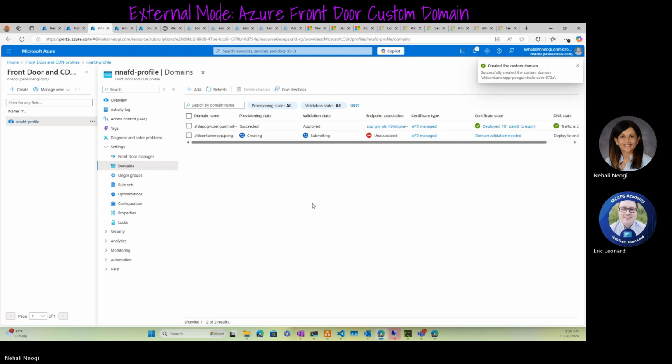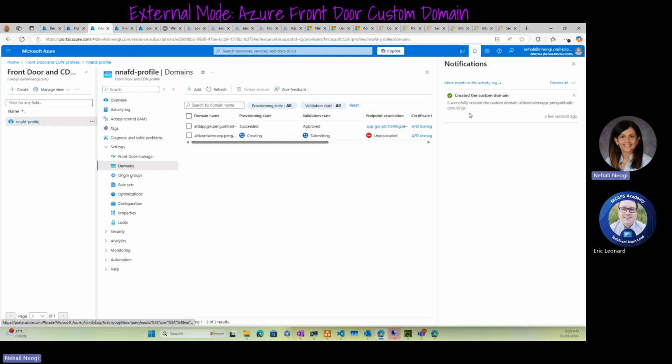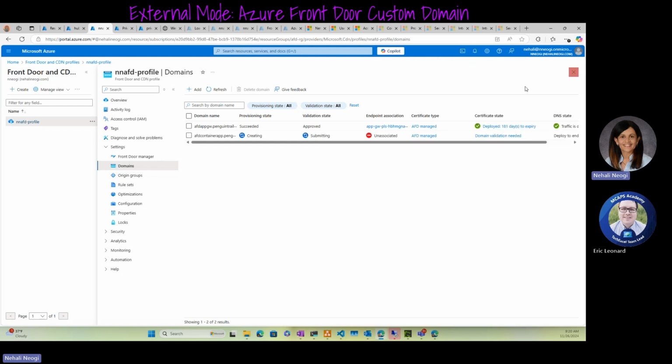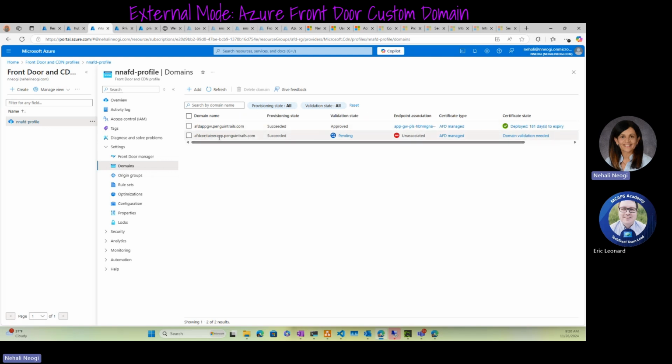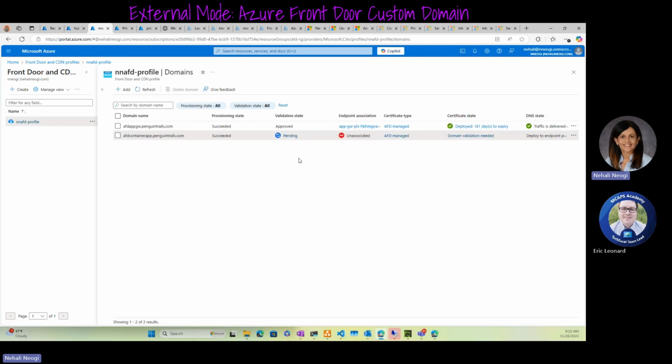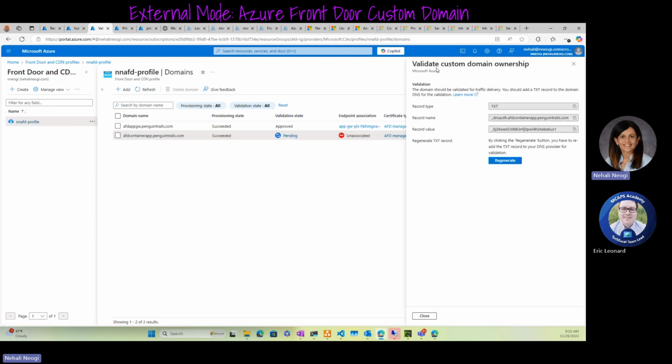Okay. All right, so it looks like our custom domain creation just finished. Let's refresh the screen over here. As you can see, the domain that we just created, the AFD container app penguintrails.com, is in the pending state. The portal experience walks us through what needs to happen next. It wants us to create a TXT record to validate the custom domain ownership.